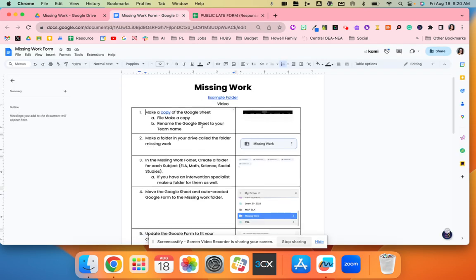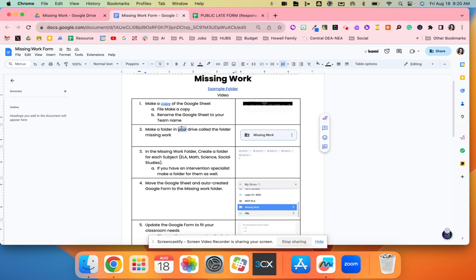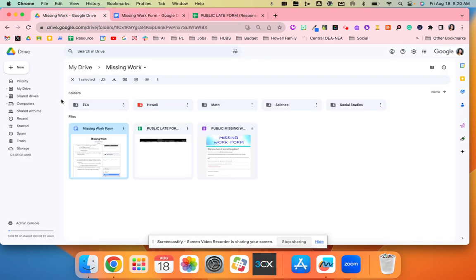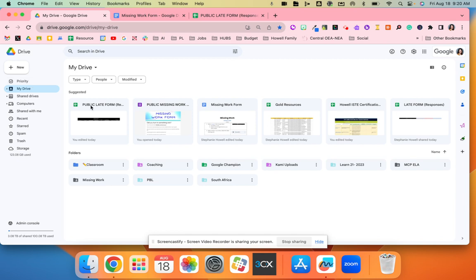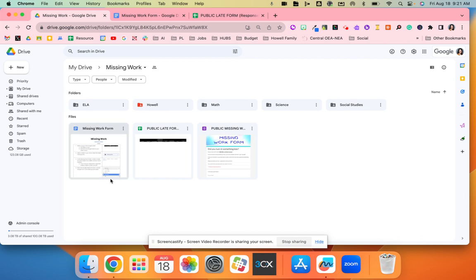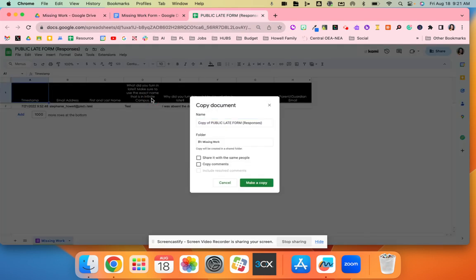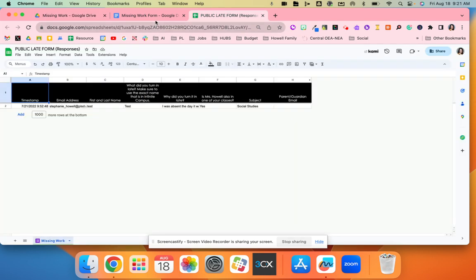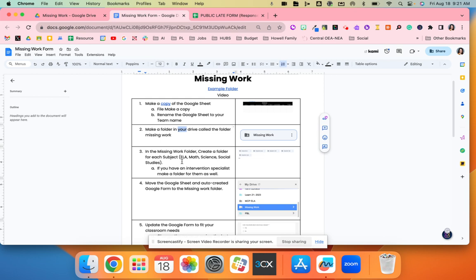The next step after you make a copy is we want to make a folder in our Google Drive. So in our Google Drive, we just want to go up here and go to New and then Folder. And then we want to create a folder that's called Missing Work. So right here, you can see my Missing Work folder. And once you do that, we're going to move this into that folder along with creating some subfolders.